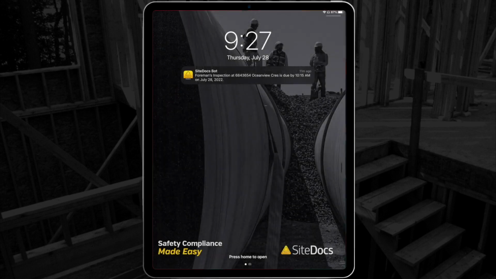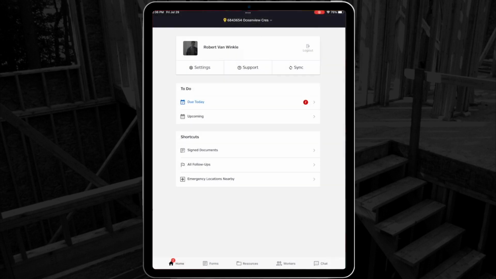Okay, now you've seen how the admin panel part of this works. Time to see what your workers will experience on the application. One hour before the due date and time, your workers will receive notifications on their lock screen from the SiteDocs bot telling them they have scheduled items due in an hour.